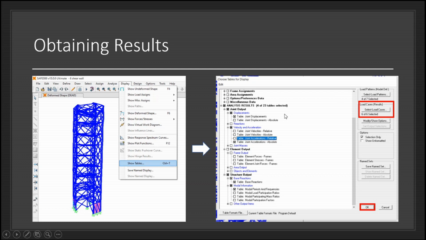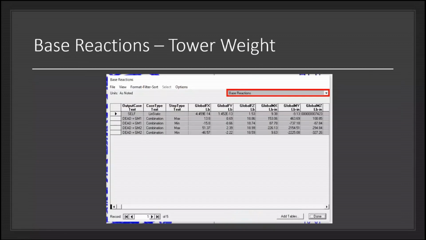And then also, if you want to filter your tables to just specific load cases, for example, just ground motion 1 and the dead load, you can just go here and filter that on your own. And after that, you can press OK, and SAP will produce these tables for you. So if you want to switch between tables, you can go to the drop-down list right here and switch between the various tables you've selected.